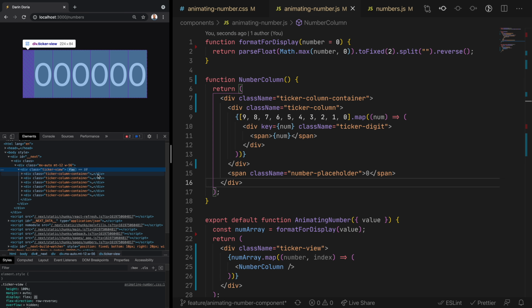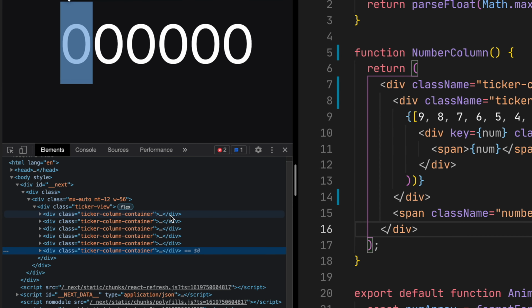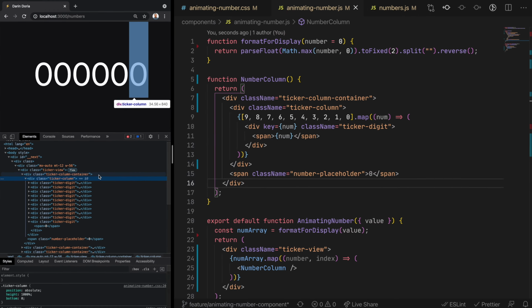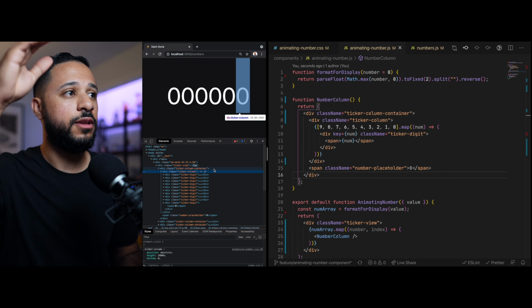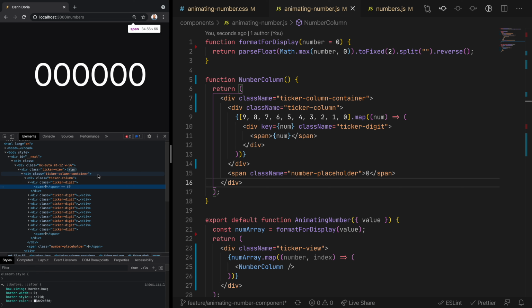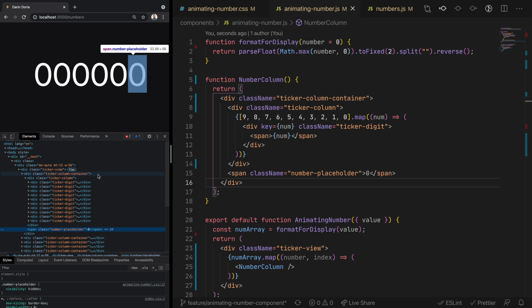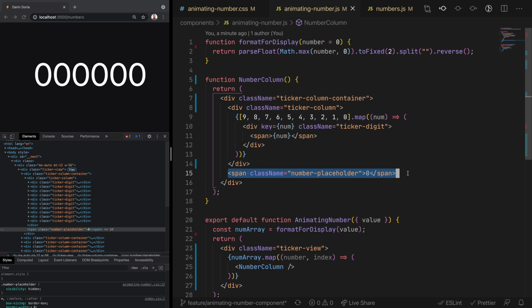Okay, so let's go ahead and look at the structure and figure out exactly what's going on here. We have our overall ticker view, and then each one of these are built out into their own separate columns. Now inside of that, there's a really long column that spans all the way to the top, and individually you can see we've rendered all of the numbers. They're just hidden off screen. And then at the very bottom, we have this interesting thing set up, this number placeholder.